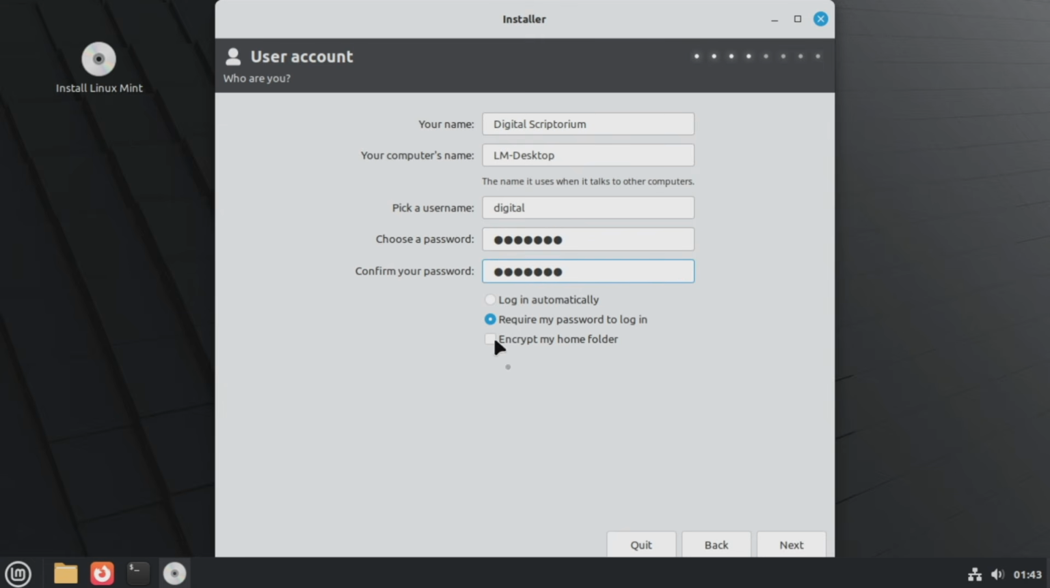And then the section below is showing that you can choose to log in automatically or leave the default, which is require my password to log in. I recommend you keep it on require my password to log in. That way it prompts you for credentials every time you go to log into the machine. There is also the option to encrypt my home folder. I'll leave that up to you if you want to check that or not. In my case, I'm going to leave it as is.